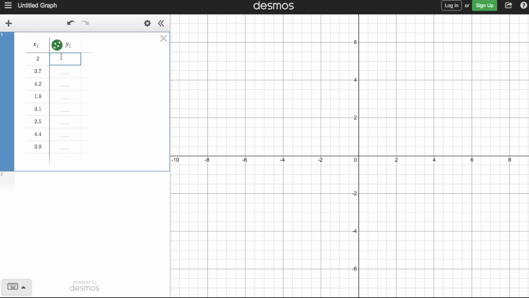And then those corresponding y values are 60, 83, 84, 58, 72, 72, 62, 85, and 85. Okay, now you can't see anything here, and that's because on Desmos, this is our default window, so we need to change our window.